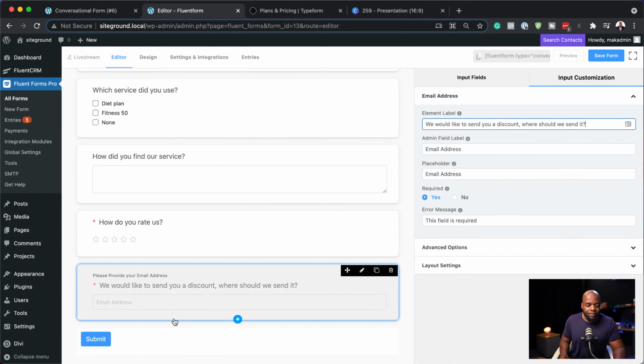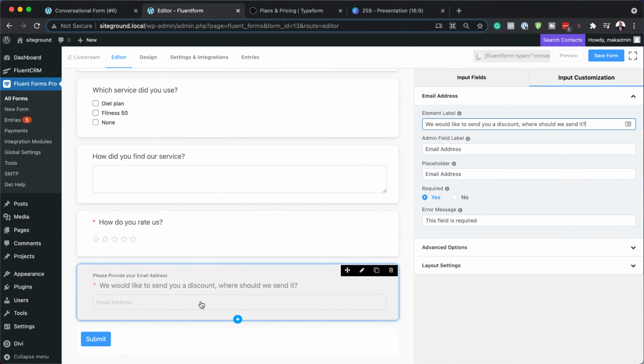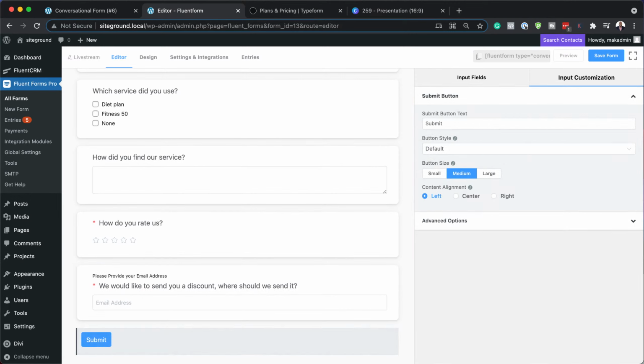Now over here, we have the button. We can also change the button over here. So let's go ahead and do it. I'm going to come over here, click on this pencil icon. And again, this is going to take me to customize my button. And I can now go into my customization. And instead of saying submit, I'm just going to say send review.